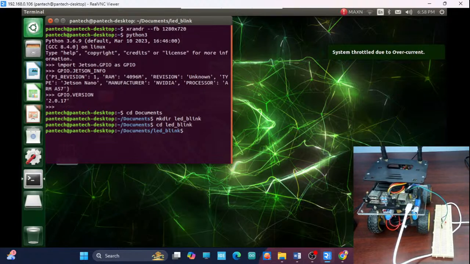Okay, so now let's create a file named GPIO demo.